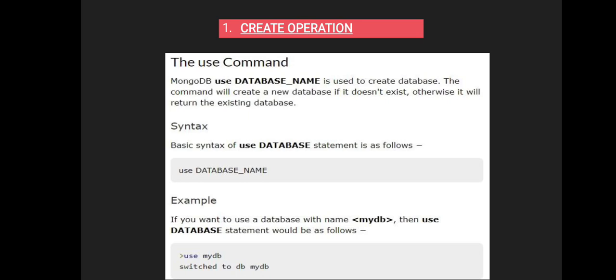Just type the command use database name. If you have already created a database named YouTube, just type the command use YouTube. It will automatically use the database named YouTube. If it does not exist, it will create a new database named YouTube and use it. This is a very basic command.